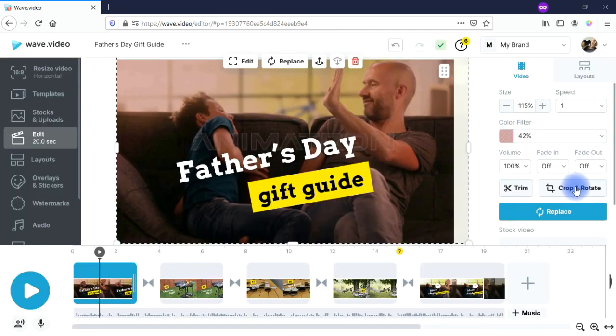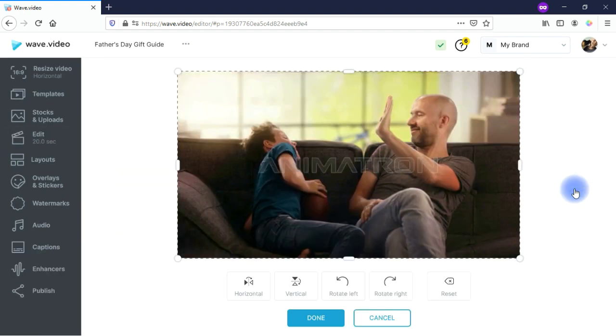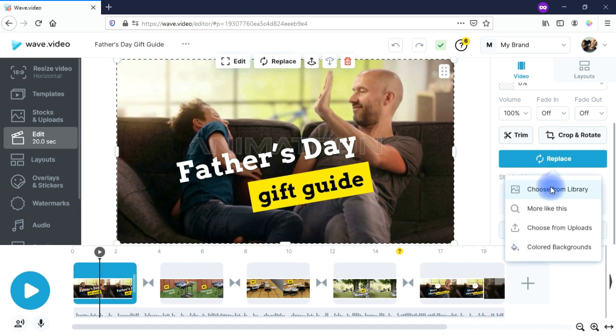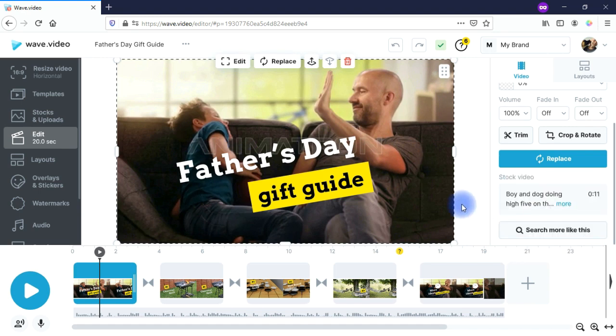within the scene. Here I can crop and rotate, so if I click on that, I can do a horizontal, vertical, rotate left, or rotate right. Finally, if I want to replace this particular video, all I have to do is click right there, and I can choose from the library. I can see videos that are in some way similar to this particular video. I can choose from my own uploads, or I can change the colored background. So those are my options for editing the video.